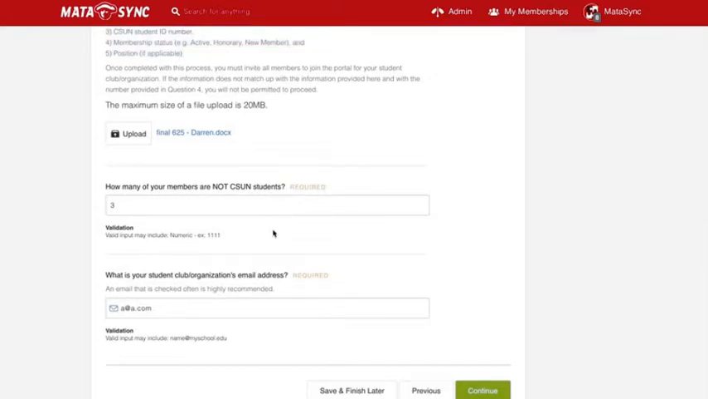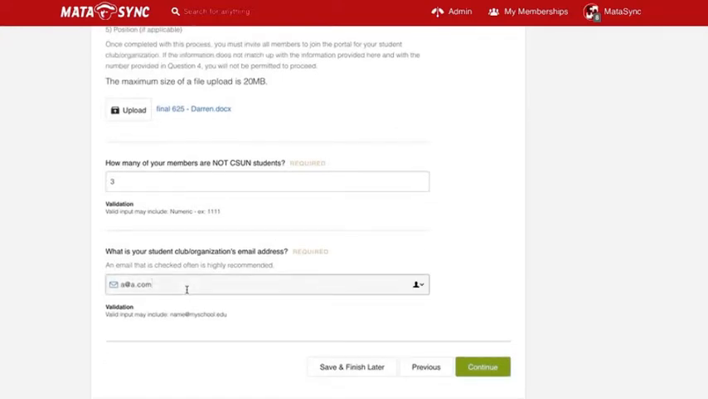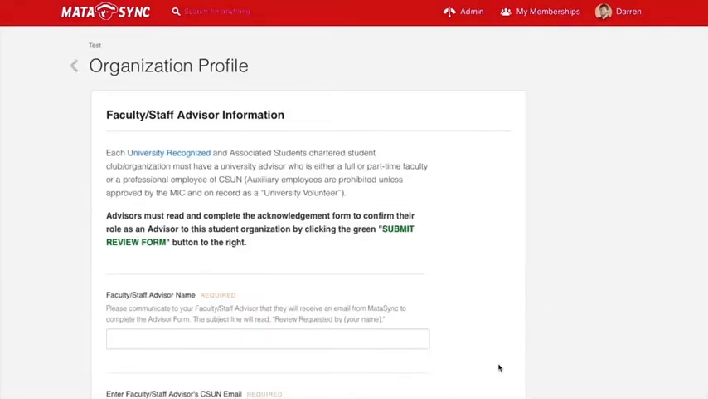Now, according to the policies and procedures we had talked about earlier, only 20% of your total roster can be non-CSUN students. That means if you have 100 members, you can only have 20 non-CSUN student members. So do the math and make sure you are following those procedures and policies correctly. Lastly, on this page, we are going to input an email that is generally used by our club, and then we will move on to the next page.